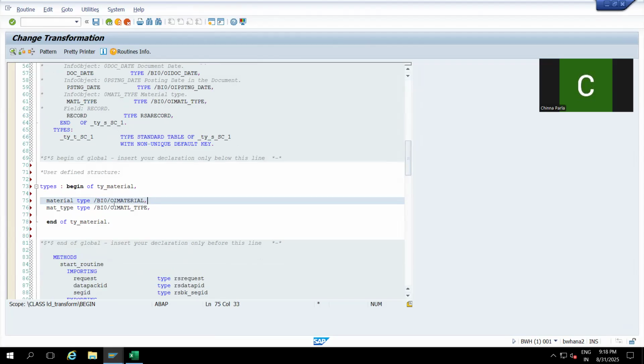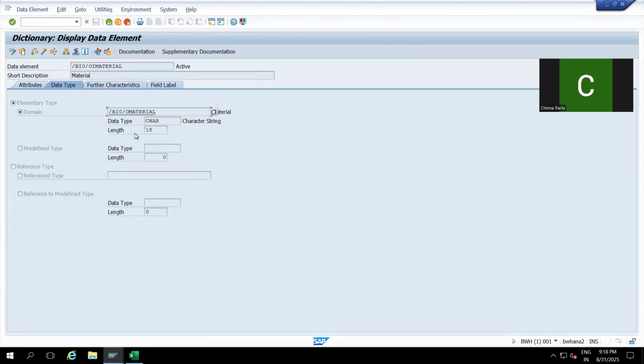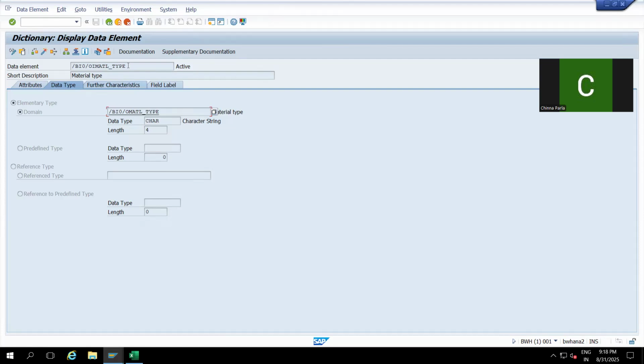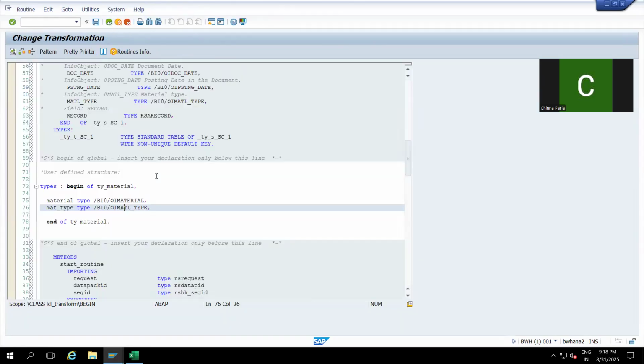Now in real time also you need to do like this. /BI0/OI data element. If you double click, it will display the data element. What is the data type? What is the length of this material? Second one, material type. You can go here and you can see material type. So this is what we require. That is the way we are copying the properties of this to this. This is user defined.